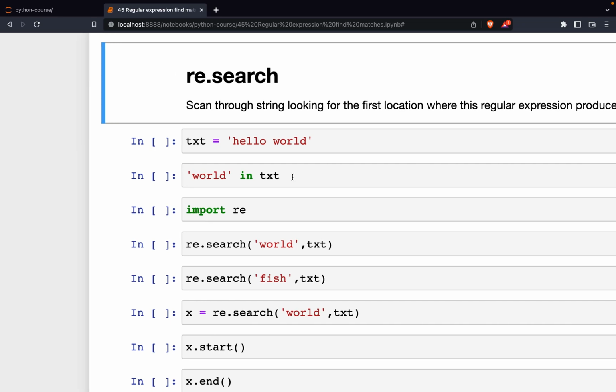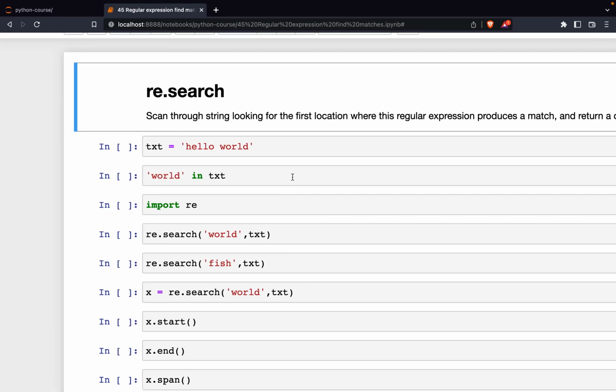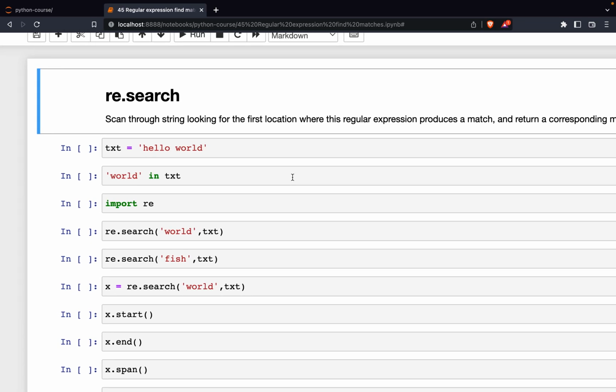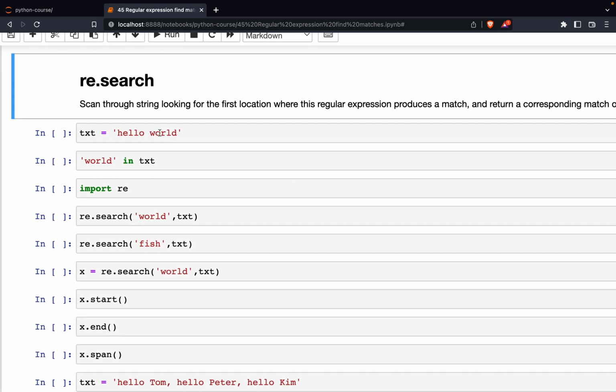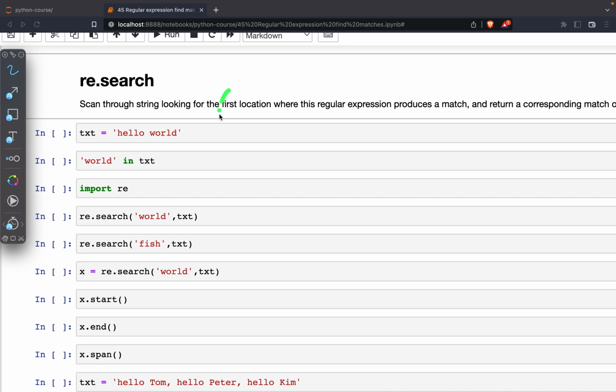In this part, we start looking at regular expressions. The first thing is we are going to use the module re, the regular expressions, and one of its functions is search. This will scan through the string looking for the first location. The important thing is the first location that produces a match.